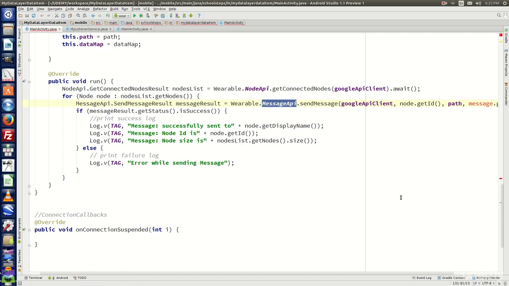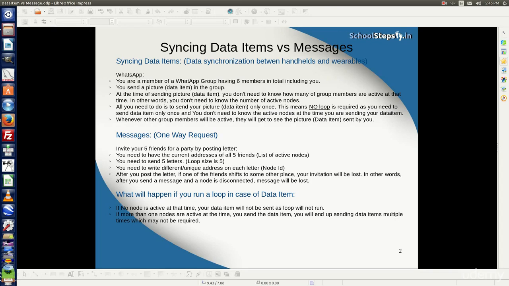Now, before we make changes inside the run method, we need to understand one very important concept. Let's discuss it first. Let's understand the concept of syncing data items versus messages. Syncing data items is data synchronization between handhelds and wearables. Let's take the example of WhatsApp application. Let's assume that you are a member of a WhatsApp group having 6 members in total including you. You send a picture, that is data item, in the group.